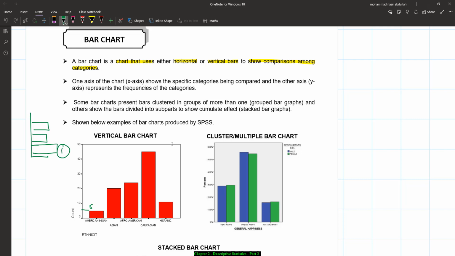Some bar charts present bars clustered in groups of more than one category. This is what we call a cluster bar chart. If you have more than one group in one category, let's say this is very happy, we want to know in very happy what is the proportion, what is the frequency for male and female. So this is for male and this is for female. Normally a cluster bar chart has a legend to show the category of each class, right?